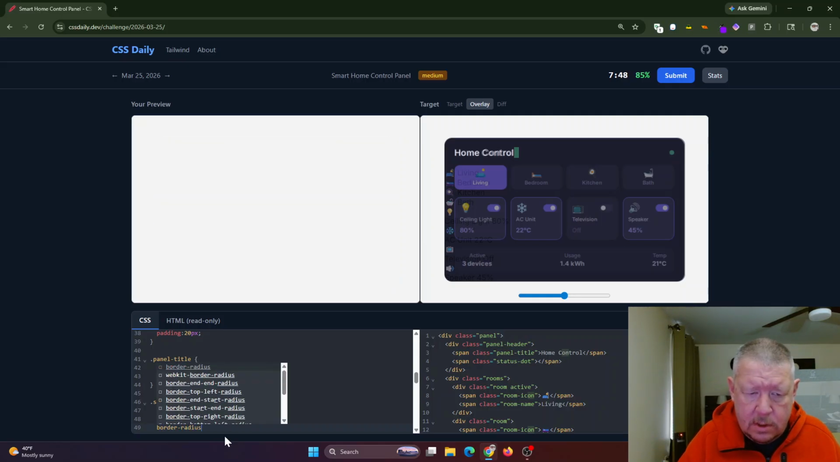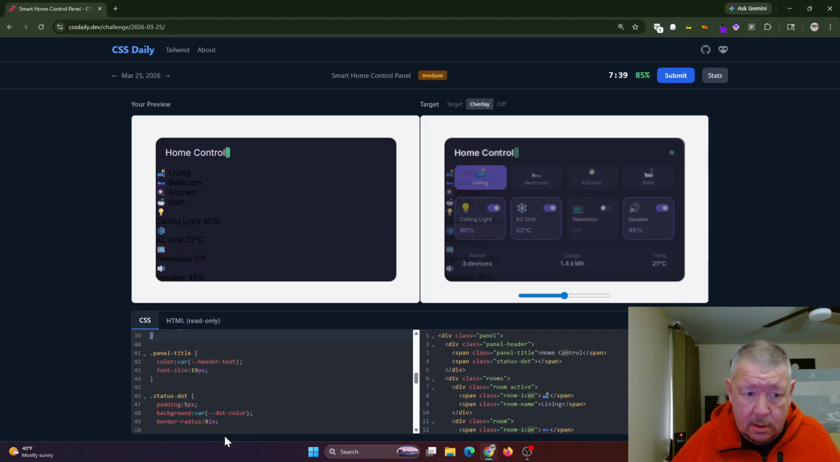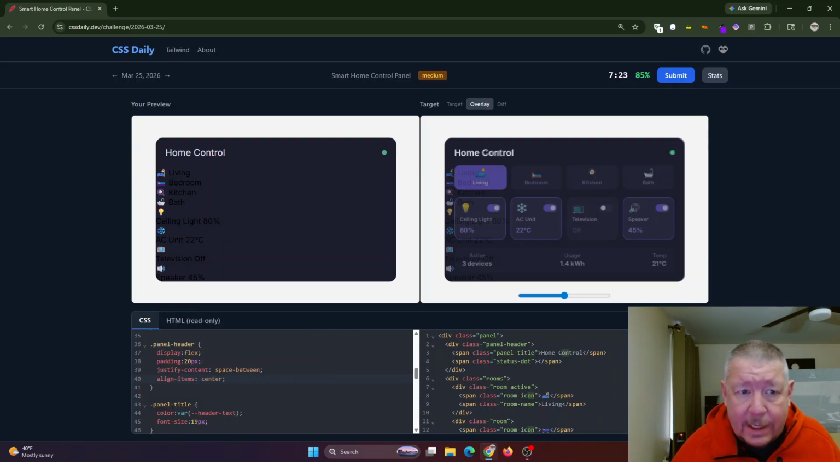Border radius 9 inches. Up into this, we need a justify content space between, align items center. That's not terrible.